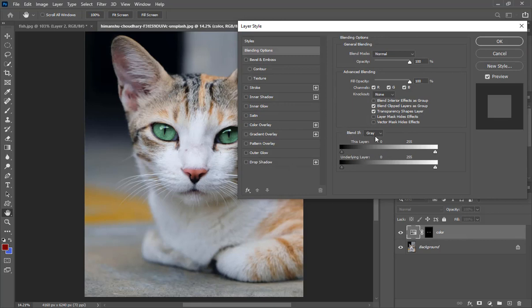Go to Blend If, Gray, and grab the lower dark marker and drag it to the right. This will remove the effect from the dark parts of the photo. Hold the Alt key when dragging to split the marker and make the effect more gradual. Then hit OK.